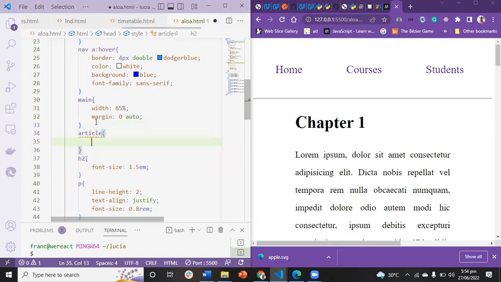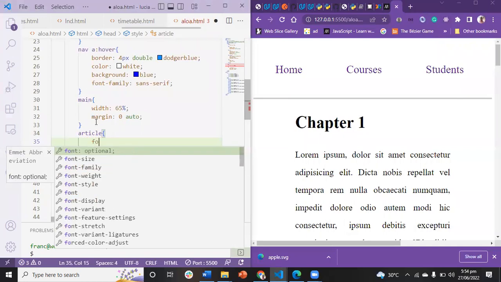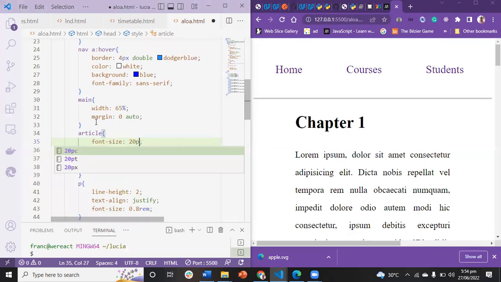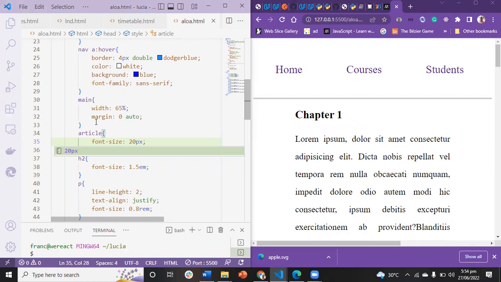So the parent element is article. So I can tell the article to have a font size of probably 20 pixels. Okay, so that means the em will now be 30 pixels. Can you see? So rem works with the root element, HTML. Yes, that's the root element. R for root, EM for the direct parent element. So this changes to that.